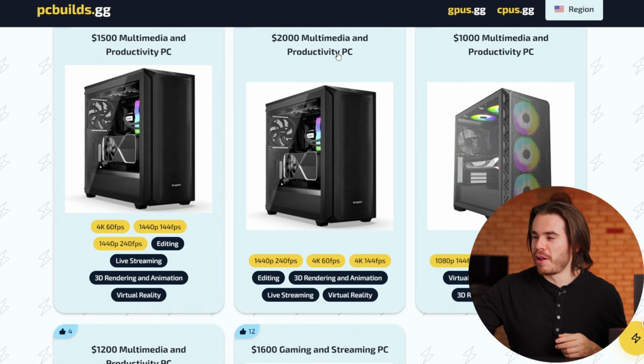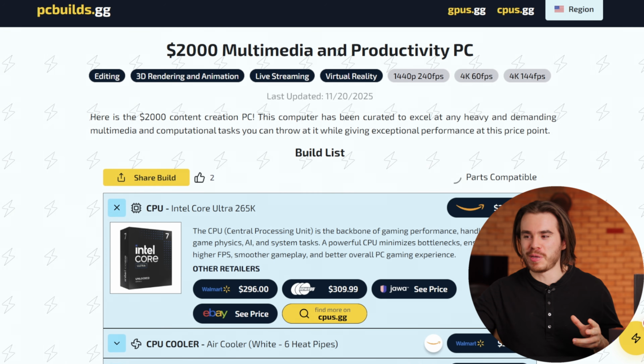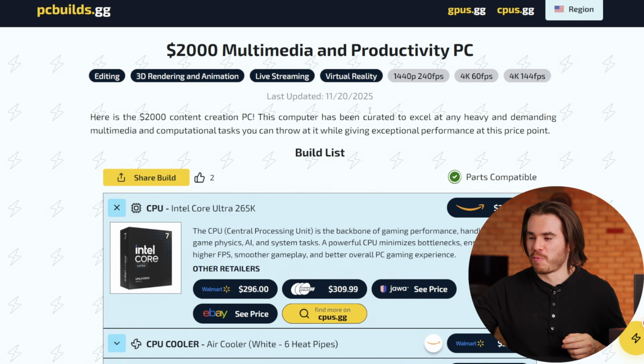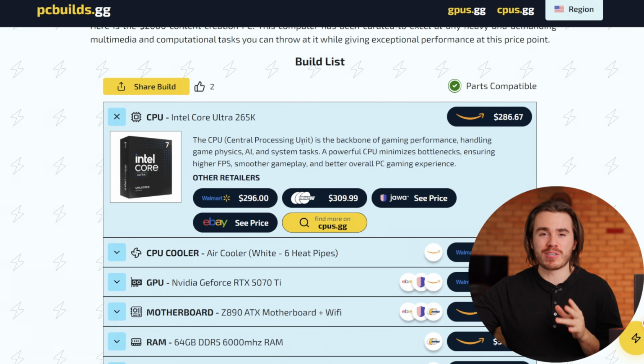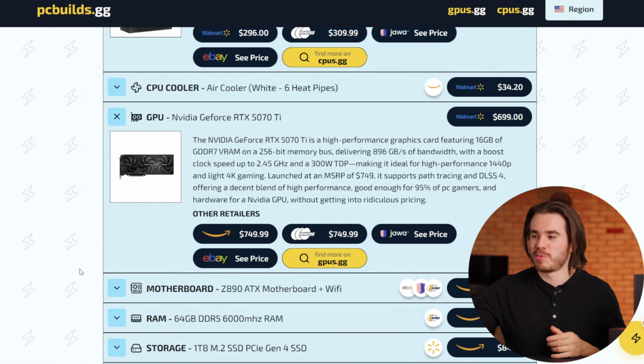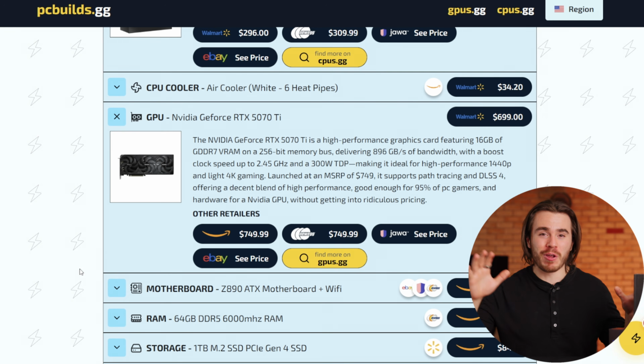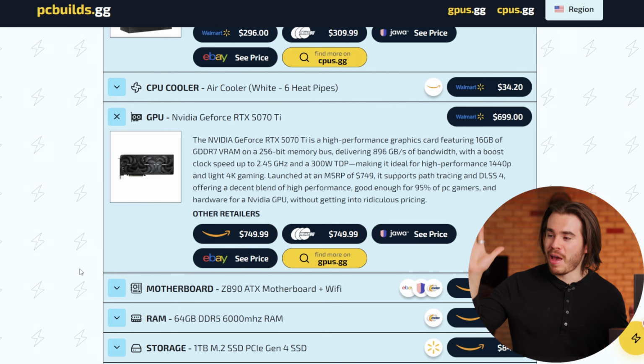do fine. And then finally, we have the big one, my $2,000 multimedia and productivity PC. Spoiler alert, it's more or less what I just covered in the $1,500 one, but we're using that excellent 265K processor with 8 P cores and 12 E cores. But for the GPU, we can definitely kick things up to an RTX 5070 Ti, which is probably the most I'd go for a video editing or content creation PC. Anything beyond that is going to be very much overkill.